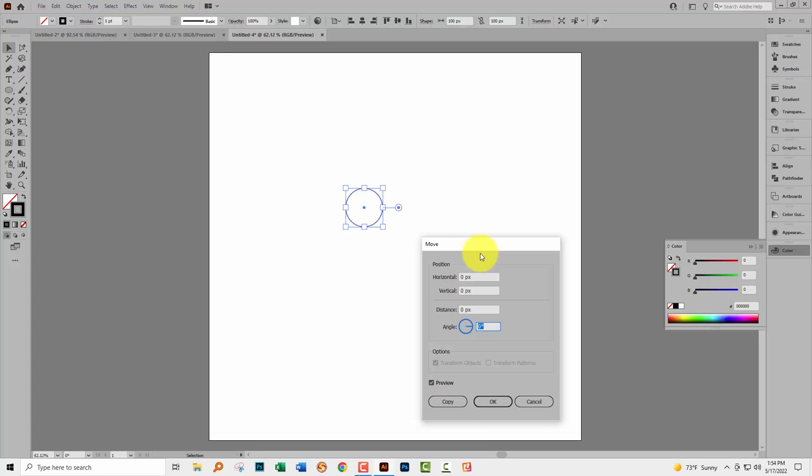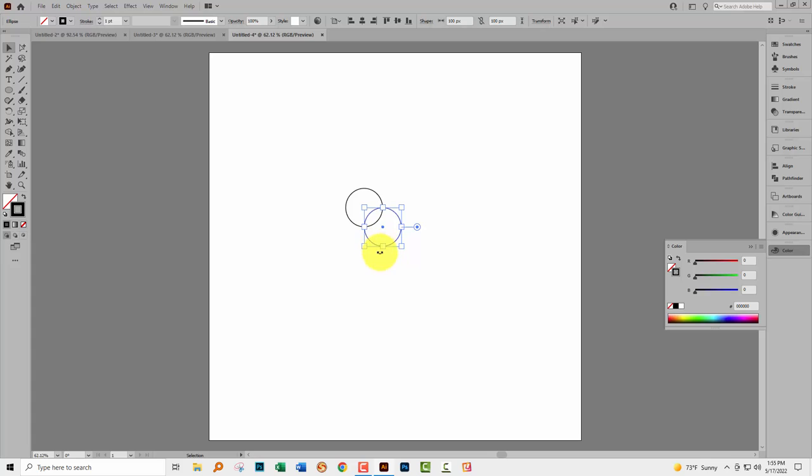Then you're going to take the size of your circle. Now mine was 100 by 100. So what I'm going to type in for my horizontal and vertical values is half of 100. So you're going to just do 50 and 50. If your circle was 200, then you'd use half of 200, which of course is 100 and 100. I'm just going to click copy because I want the original and this copy.